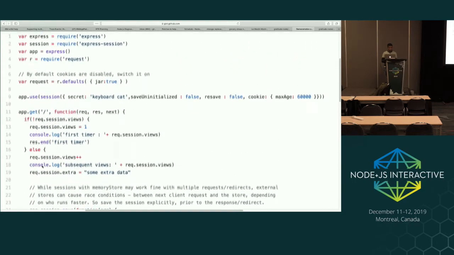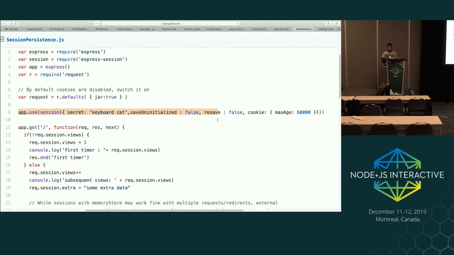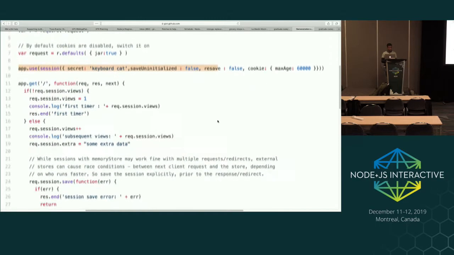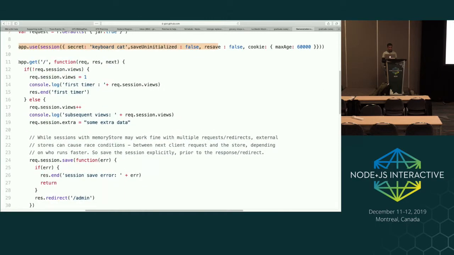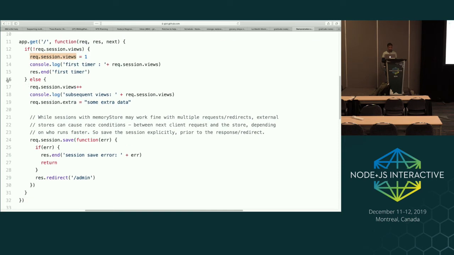Now, if you look at the server code, you create a session here. Save uninitialized is set to false, resave is set to false, and a max age of 1 minute. In the default route, I create a session object and set the views to some value and then send the response. But if it is not the default case, that is, it's not the first time, I increment the session and add some extra value to the session. This is only done from the second time onwards.